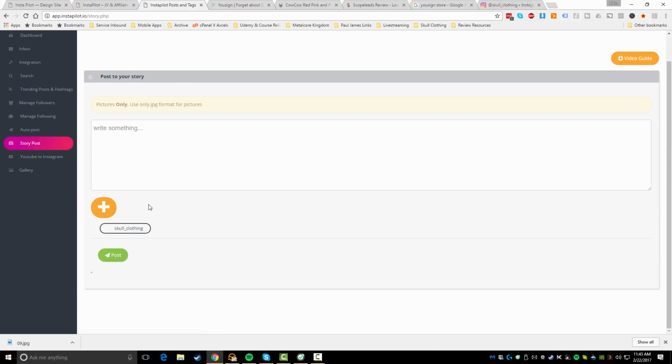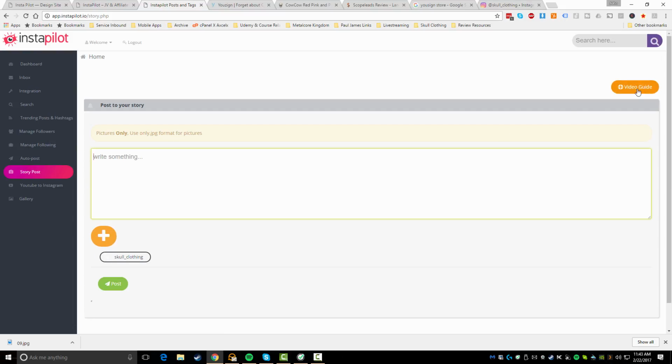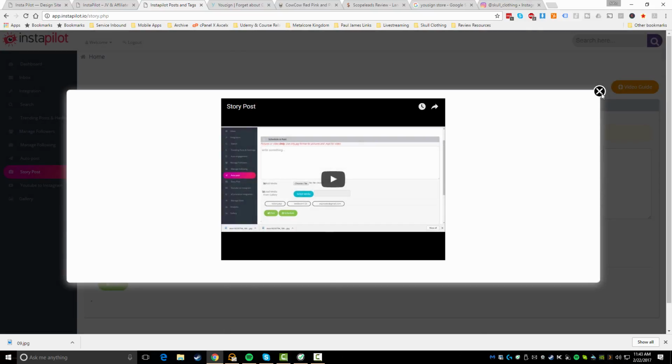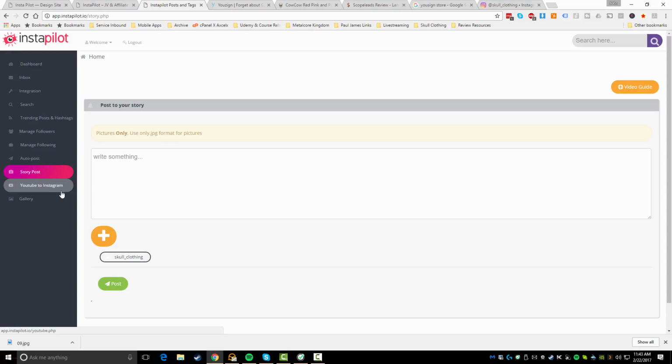Then you can also do manual story posts. Again, you want to use only JPEG photos, but very, very simple. They do have as well, forgot to mention this, if you come in, you've actually got a video guide. So you can click on video guide and you'll get instant access to a training video that covers this section. So it probably explains it a little bit more thoroughly than what I'm doing now.